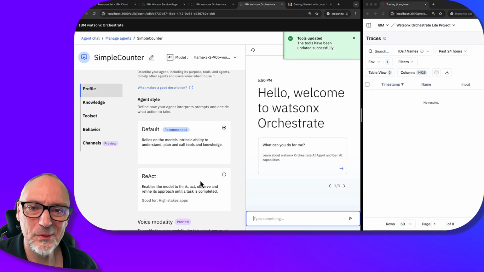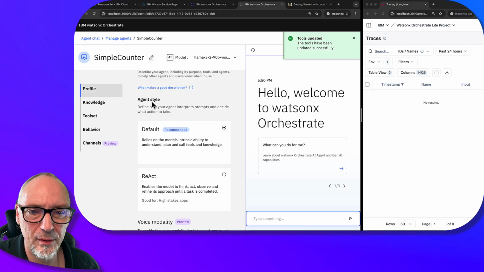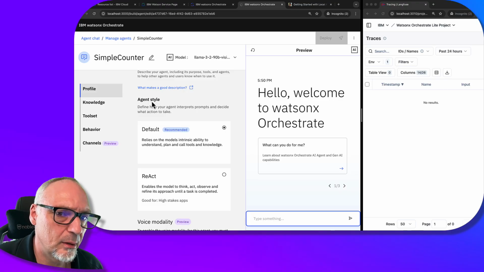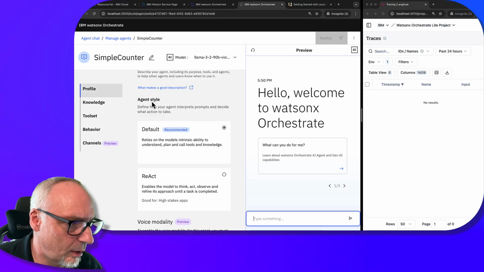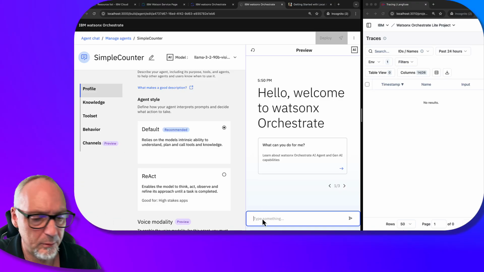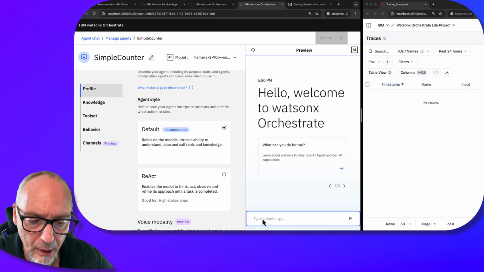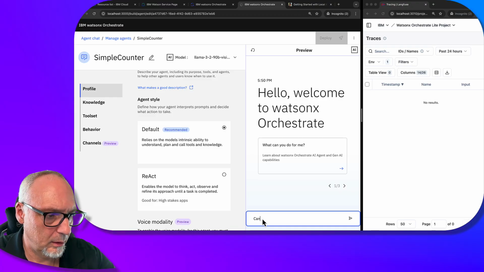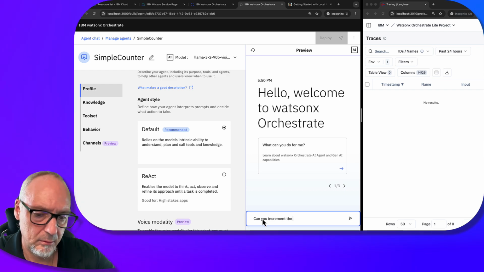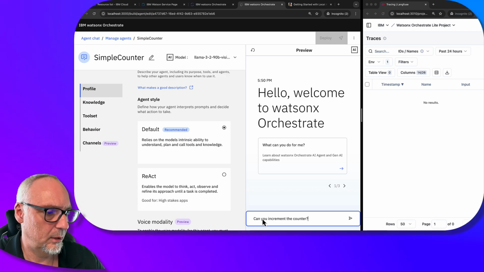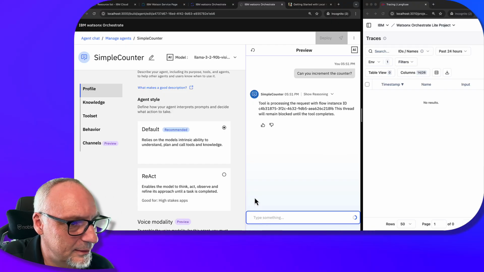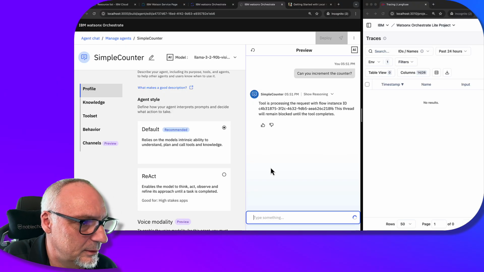What is nice also here, now you can also have different styles of how the agent architecture, the basic system prompt, works for the agent. So we just take here the default first, and then we can see here, for example, can you increment counter? So let me see. Oh, did that work? Something works. Takes a little bit.